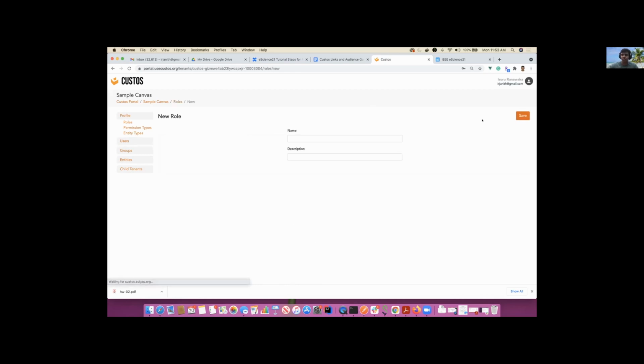So I am going here and I will add the teaching assistant role for this tenant. Now we already requested the tenant and we activated the tenant. What we are doing now is configuring the tenant for this use case. The initial step is to configure the roles, because we are initially using role-based authorization.